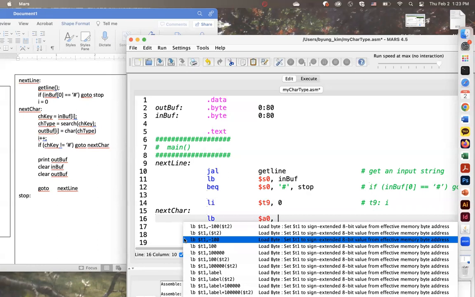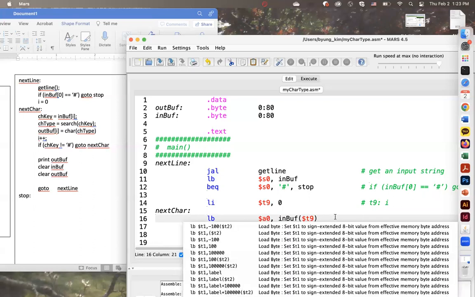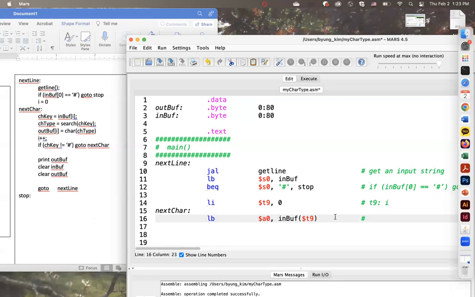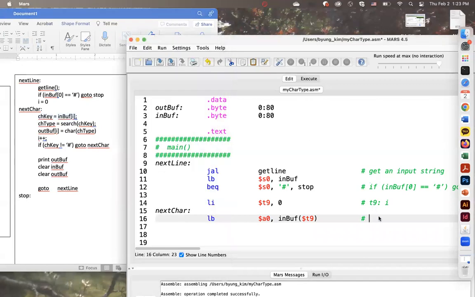And that is coming in from inbuff, indexed by I, which is in T9, right? So indexed by T9. So the comment will be A0 having, all right, I can use this. So you can easily see that character key, the search key, is in the A0 register. Next one is the character type, right?